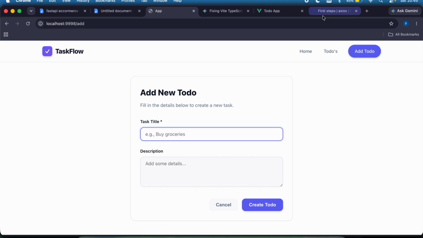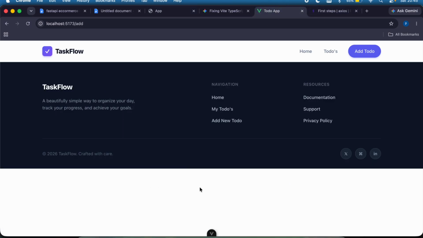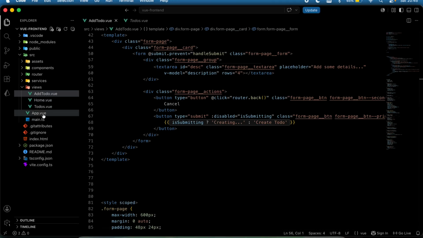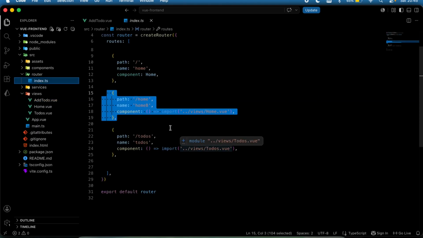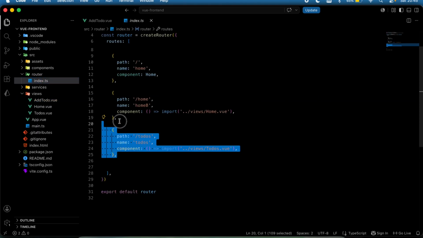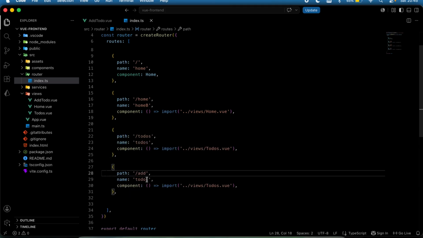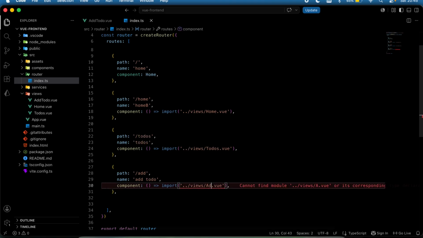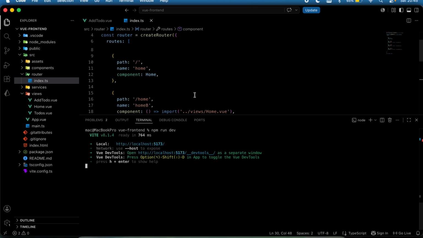And again, we won't be able to access that page if I click on add. It's not there because we've not registered it. So for us to do that, I'm going to come to my router right here, go to the index. I'm going to copy everything right here, paste it, and the path is going to be called add. We call this add-todo, and then this is going to be called, what do I call this? AddTodo.